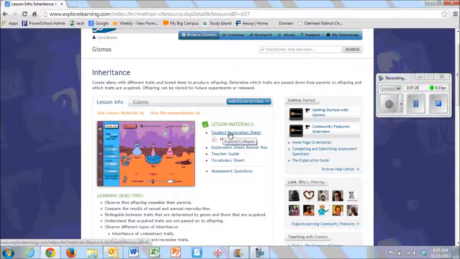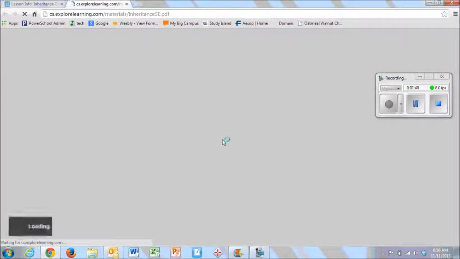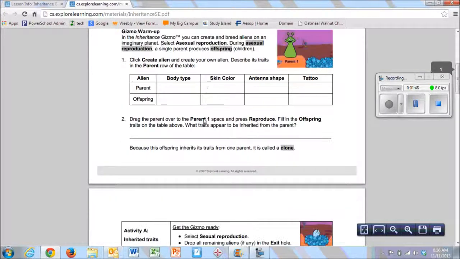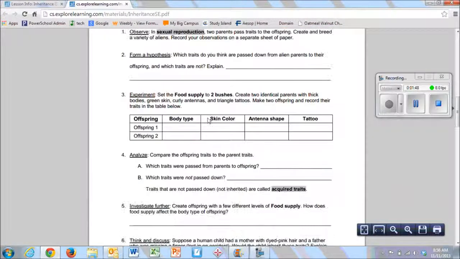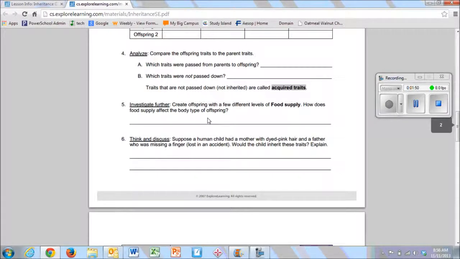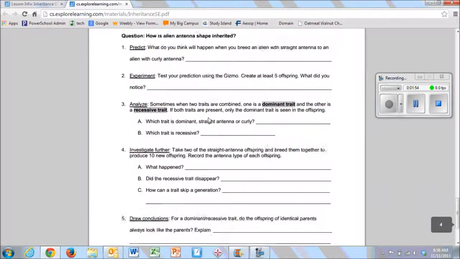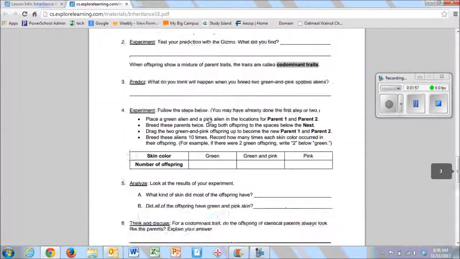Over here, you have the student exploration sheet available in both PDF and Word. So that's the accompanying questions that go along with the online lab simulation. So if I click on the PDF version, just to take a look at it here, as you can see, there's questions that go along with the lab. It basically guides the students through the simulation, tells them what to push, what kinds of things to record. There's all sorts of follow-up questions. So these are great. I used these for years.